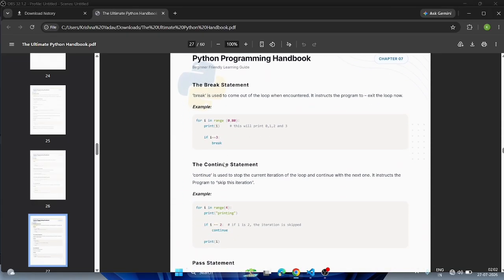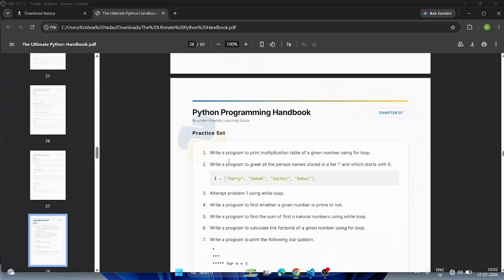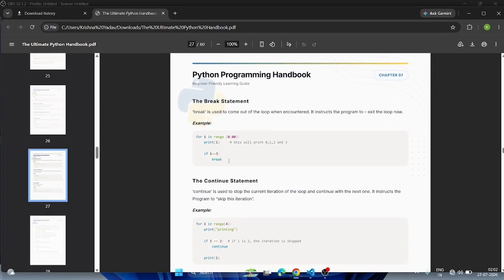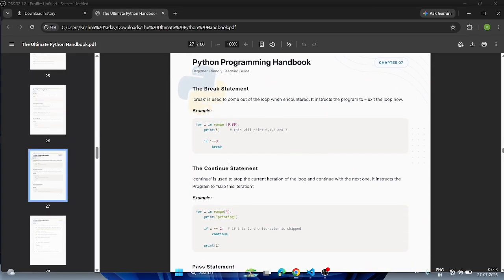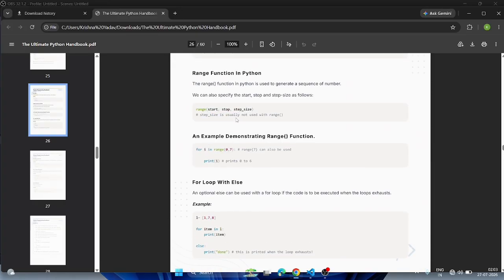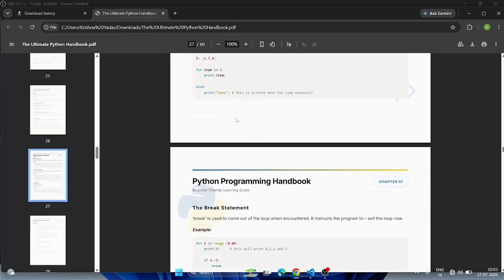So before going on, I would like to tell you about the break statement, continue statement, and the pass statement. These are the major differences between break, continue, and pass. Most students get confused about the break, continue, and pass statements. So in this video, I will cover these three, and apart from this, we will cover the for loop also.